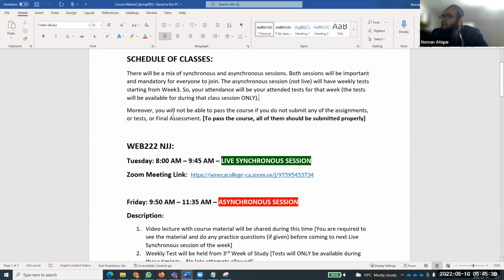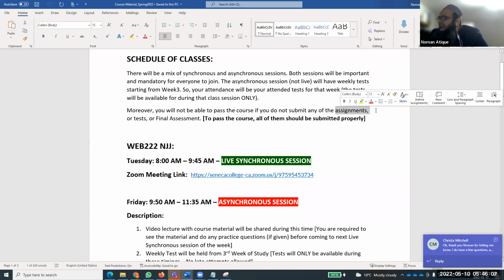Moreover, you will not be able to pass the course if you do not submit any of the assignments, tests, or final assessment. What does that mean? Just keep that point in mind, and I'll explain what it means. It does not mean that you cannot miss any assignment. It means that you cannot miss all the assignments and say that you want to pass. Not possible. If you miss all the tests and say that you want to pass, that is mentioned in the addendum as well.